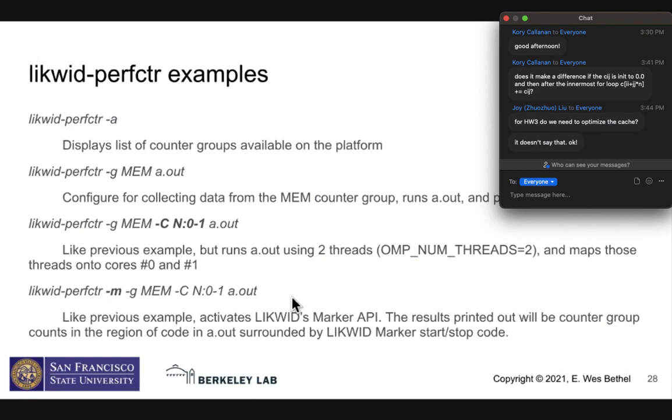And then finally, to activate the liquid marker API, you add a -M to the command line. What that will do is limit the hardware performance counter collection and reporting only to the region of code that you've marked out.